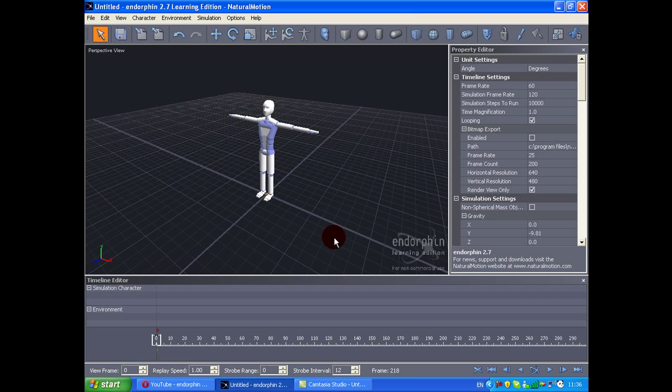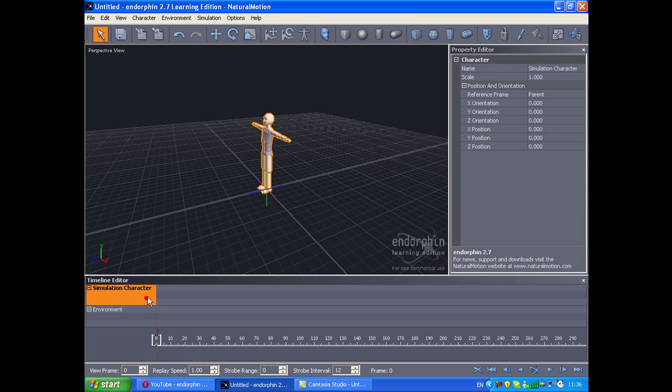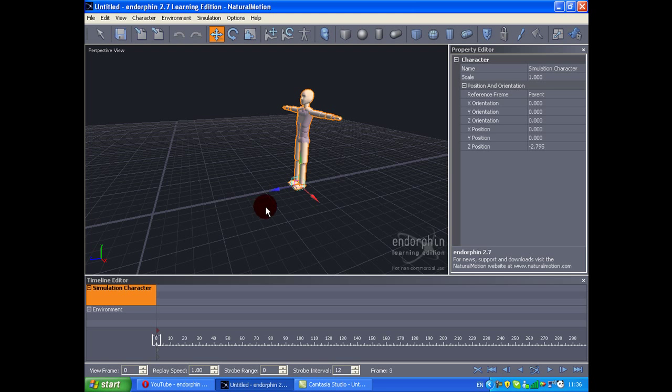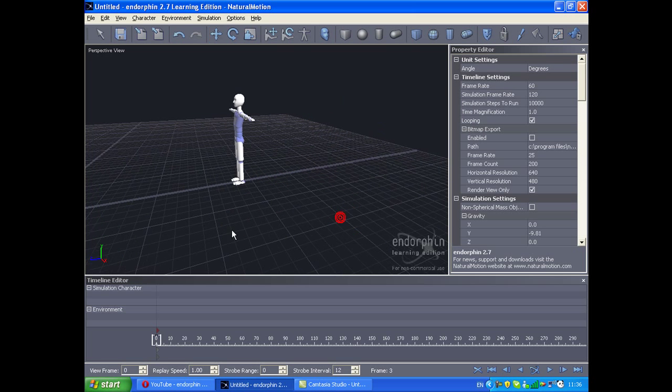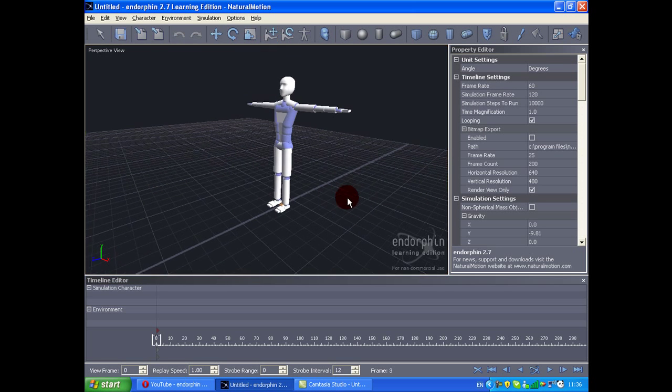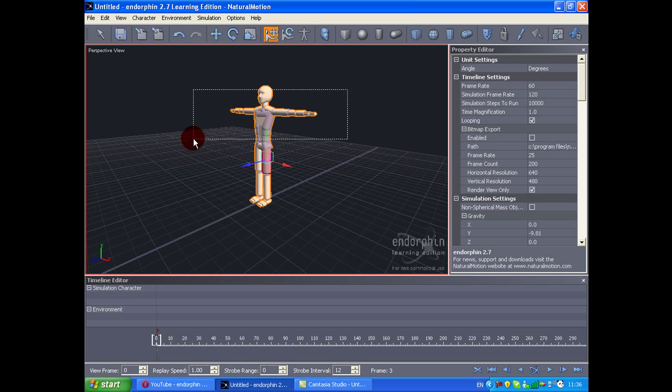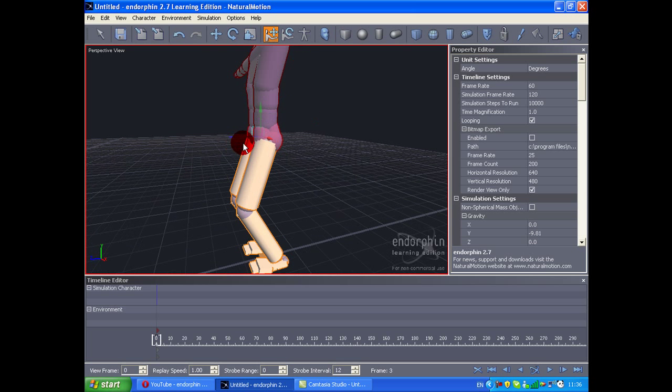So one of the first things you want to do is to move your simulation character anywhere. For me, I'm just going to move him back a couple of spaces. Then go into pose mode and select pose move, and select all his upper body, and slightly bend his knees by pushing down on the up arrow.